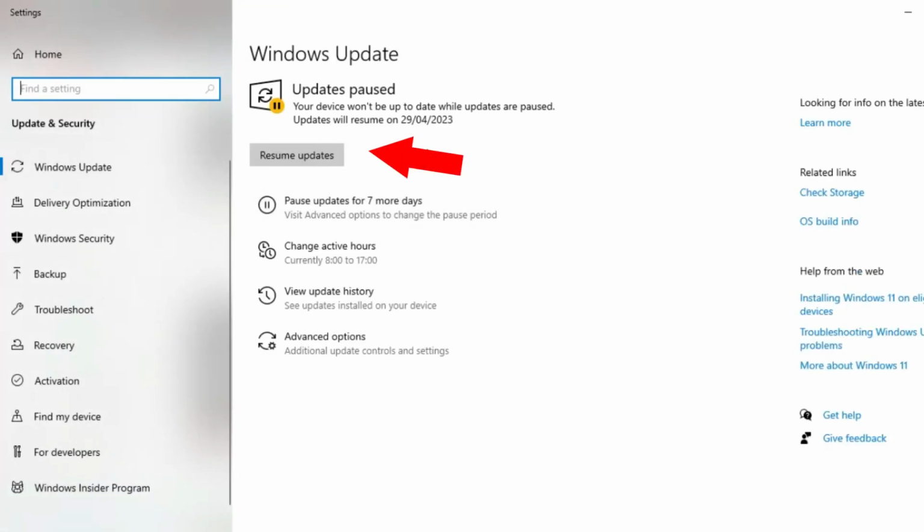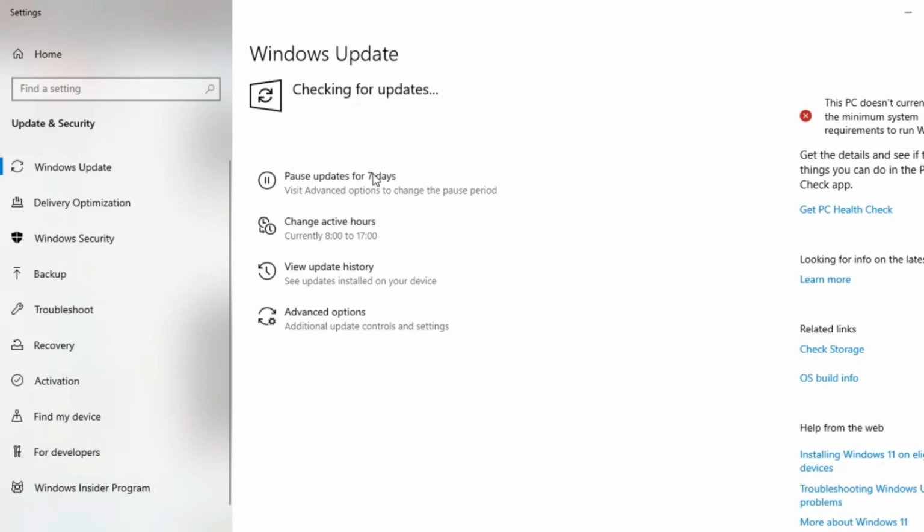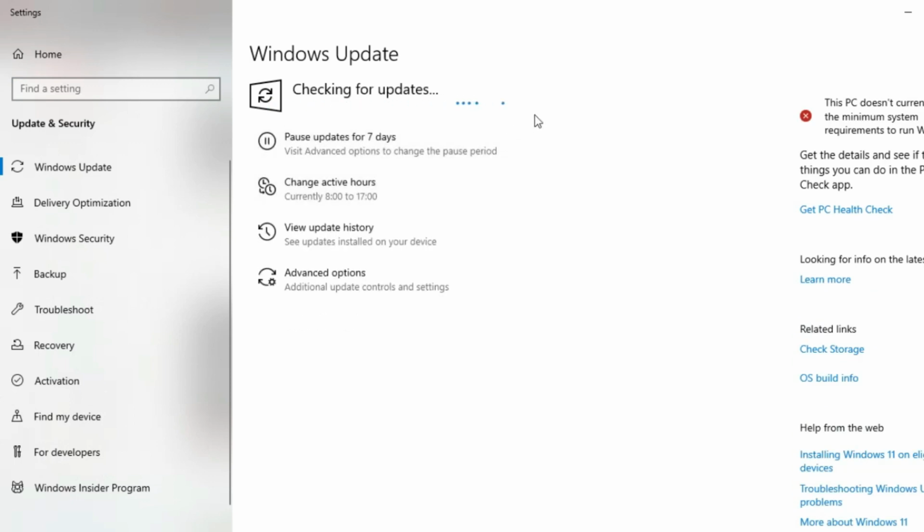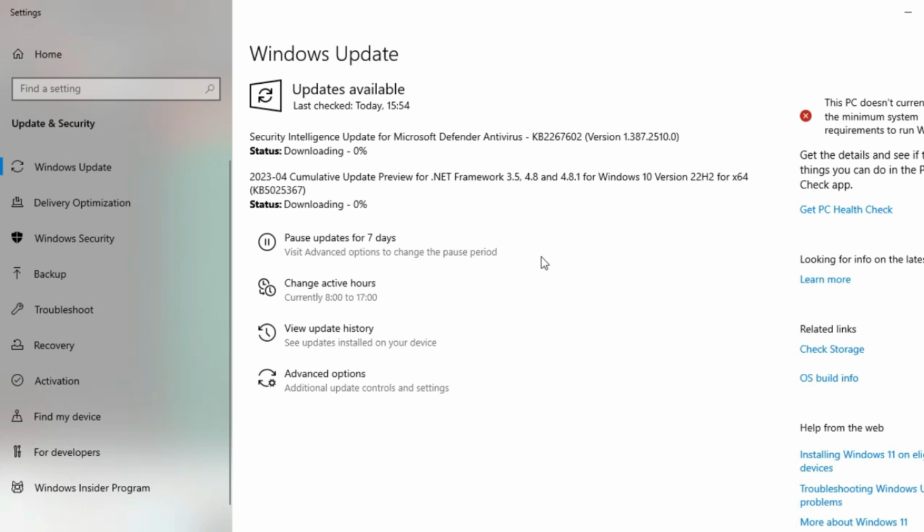Now, Windows Update is paused, then click Resume Updates. Please wait. Now you can see, the downloading process is running again. Please wait for the process to finish.